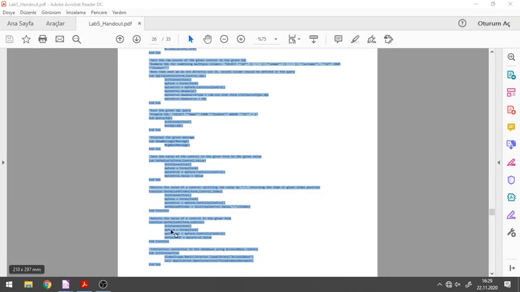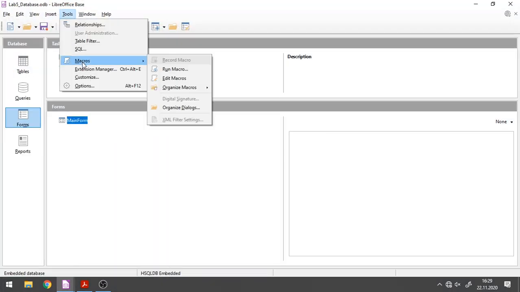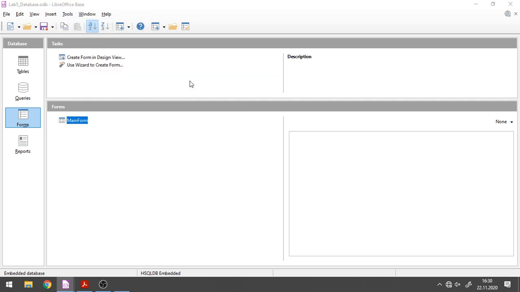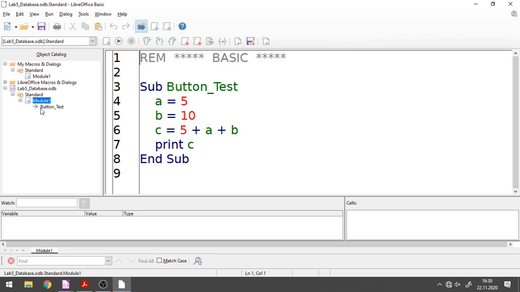So if you closed it, no problem. To go back to our macro page, we go to tools, macros, and we click on edit macros. But when you go into edit macro parts, be careful. It might by default open the modules that are inside your computer. So to go back to where I was working on, I should choose the one from this Lab5 database, from the database that I'm currently working on. It was the module 1 inside this database, not in the folder of my macros and dialogues. So I'm using this one.